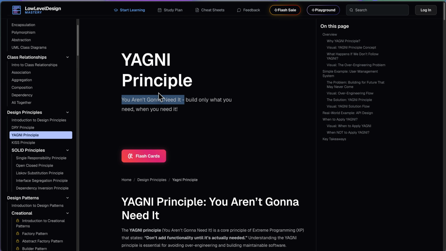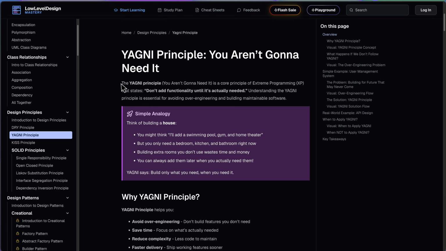So let's understand it, right? The YAGNI principle is a core principle of extreme programming that states don't add functionality until it's actually needed, right? So this is something that is very important, right?